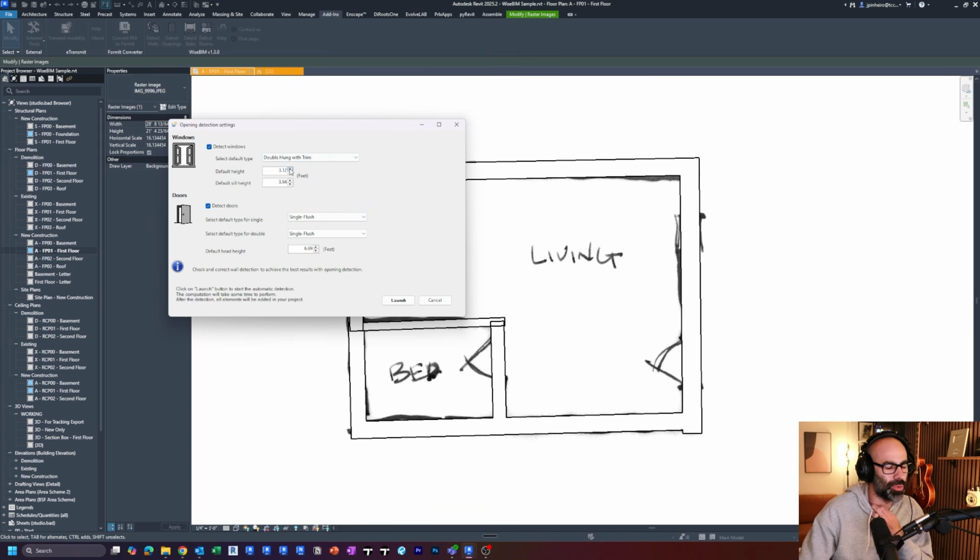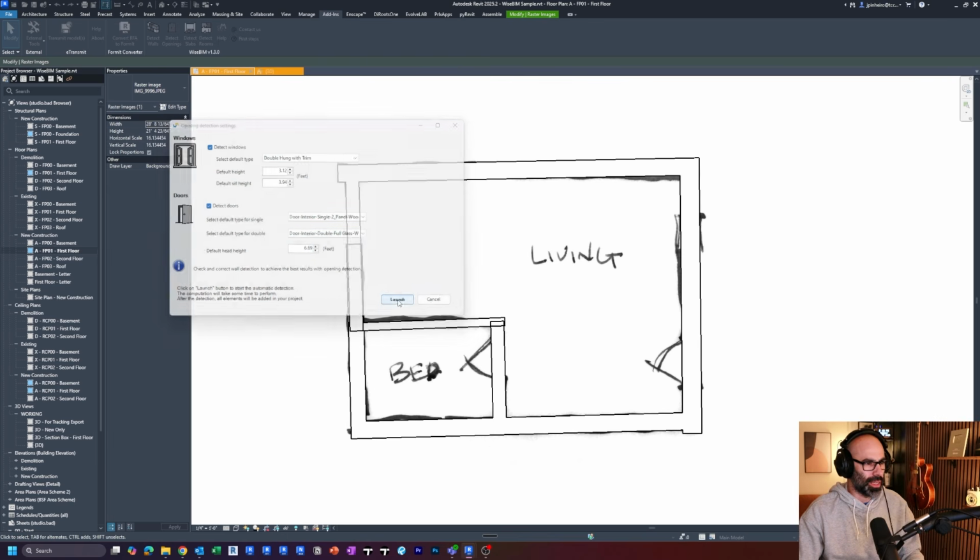And similar to the other options here, we can say, what's our default height of the windows? What's the sill height? What door family do you want to use? I'm going to use single flush. Or actually maybe single interior 2-panel. That's what I'll do there. For double, so then double full glass, sure, why not? And then default head height here. And then let's click launch.